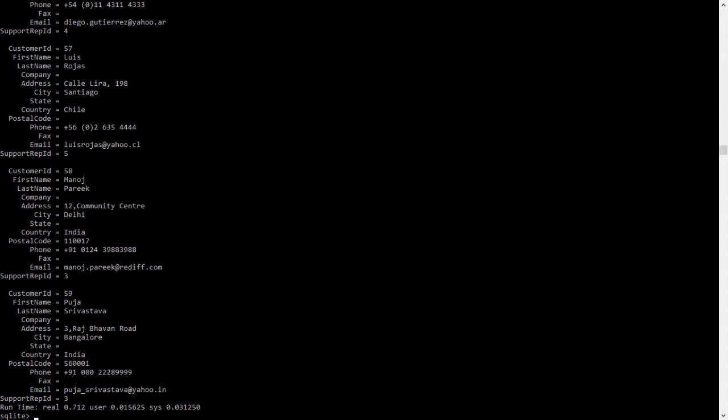For example, customer ID 57 belongs to the first name Louis, last name Rogers. It has got no company name, address is so and so, and the phone number so and so, the email ID. So this is the detail of one particular entity available in different lines. So one line per data. This is the mode change that we did.